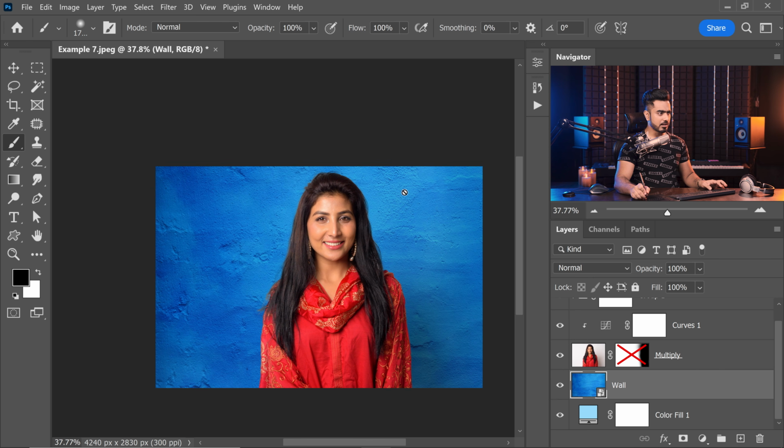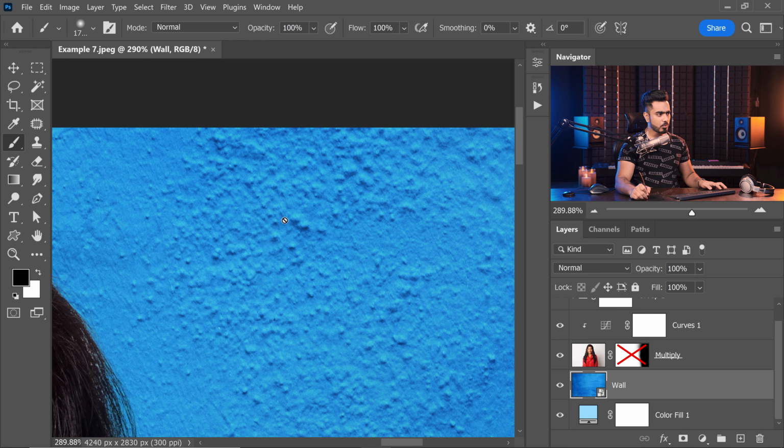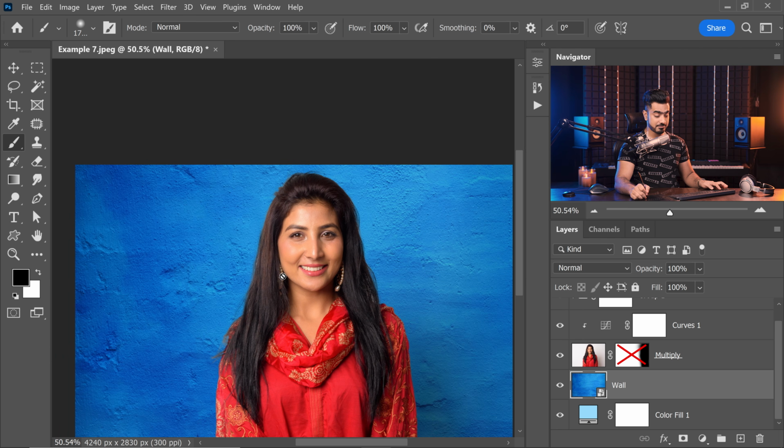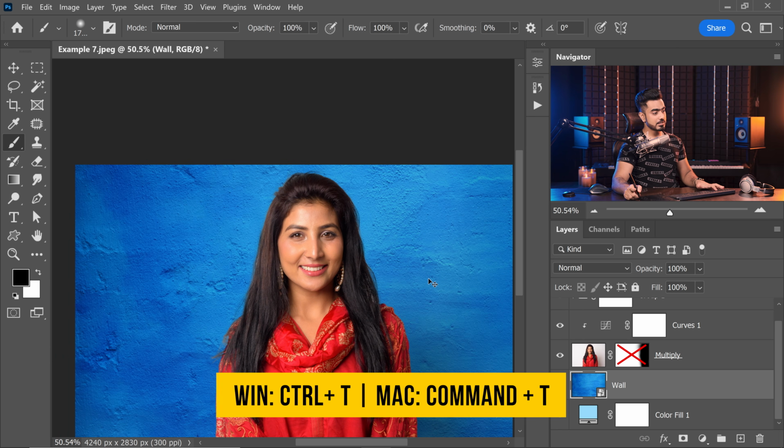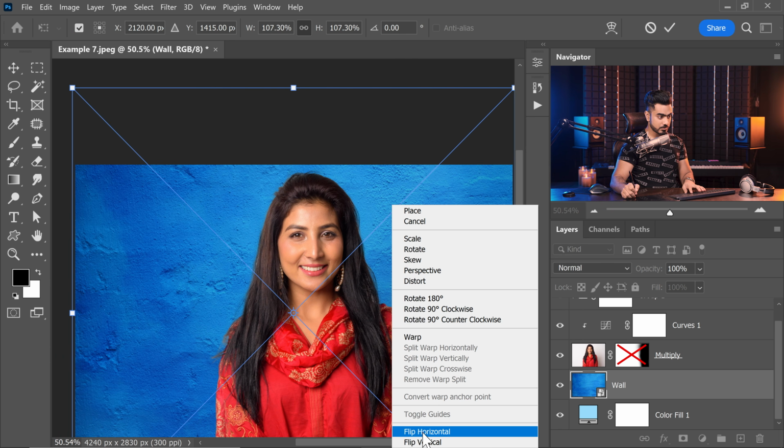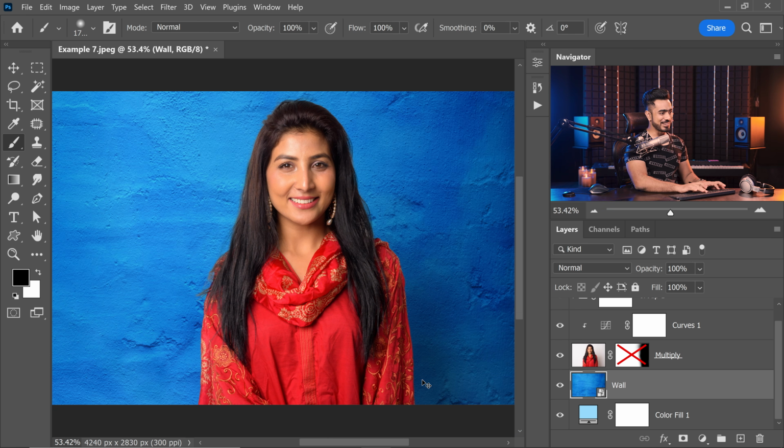But there's one problem here. If you look at the wall, the light on the wall is coming a little bit from the right-hand side, and the light on the subject is coming from the left-hand side. So let's invert the wall, press Ctrl or Command T, right-click on it, and then choose Flip Horizontal. Now it begins to just look fantastic. Take a look at it.